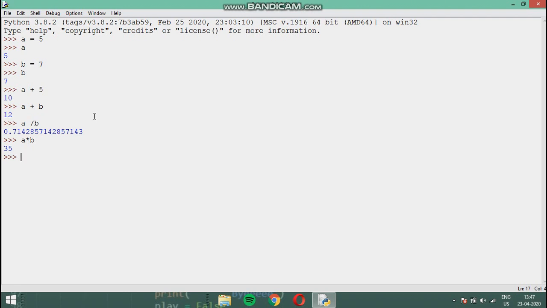What else can we do? See, we can also change the value of a variable. Let's say I want to change the value of a to 10. So I'm going to write a is equal to 10 and press enter. So now when I try to access a, it returns 10. And we can also do the same thing. We can write a plus b, and when I press enter, it returns 17, which is 10 plus 7.